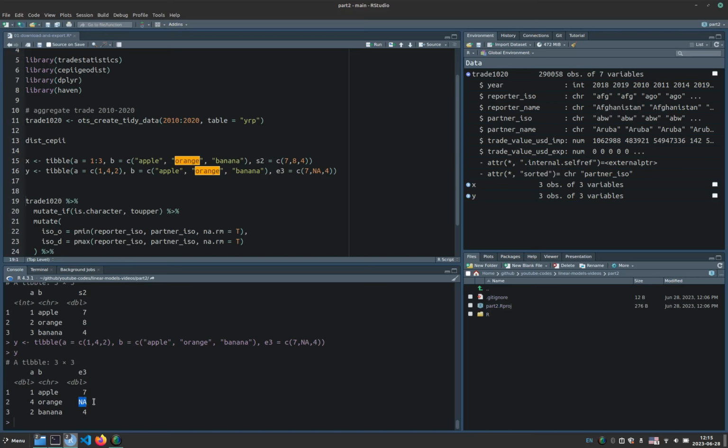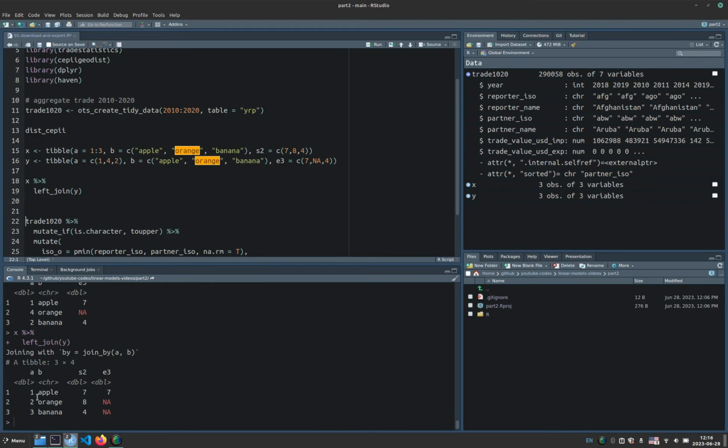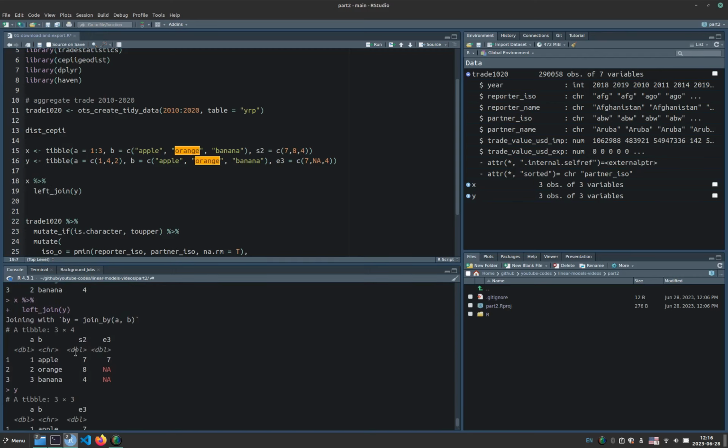And now if I do X pipe left join Y, then on my left side, in this case the table X, the combination 2 and orange has no match on the right side that is Y, because on the right side I have 4 orange. That's the combination. And therefore the result of the join returns an A for A equals 2 and B equals orange, and A equals 3 and B equals banana.